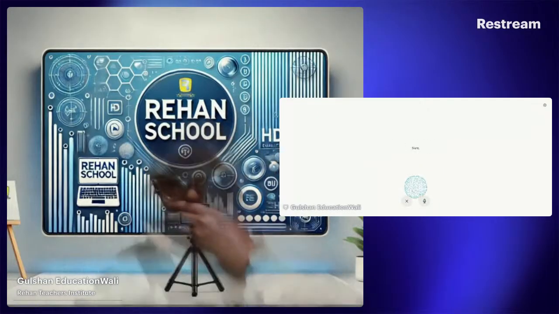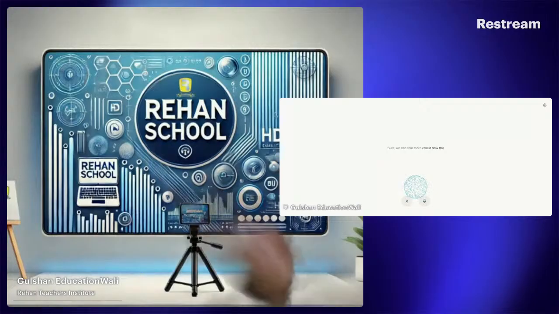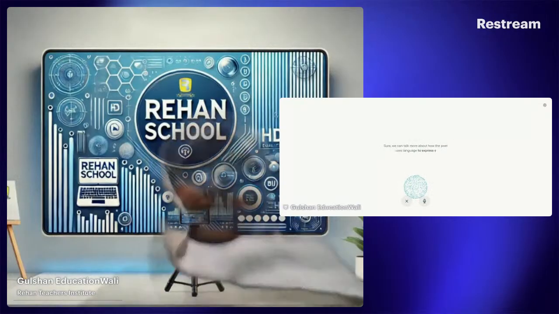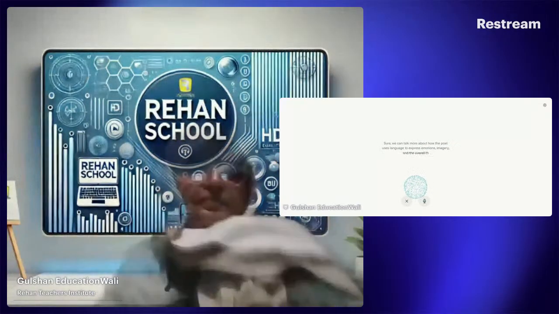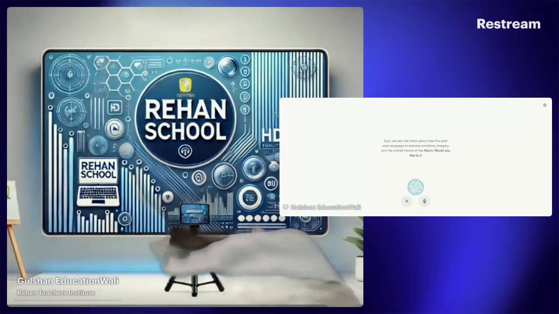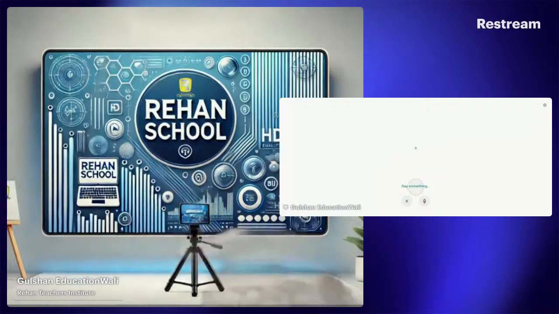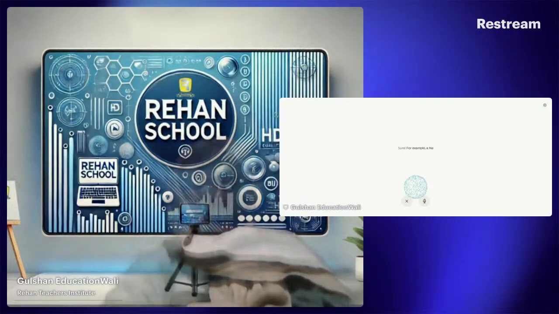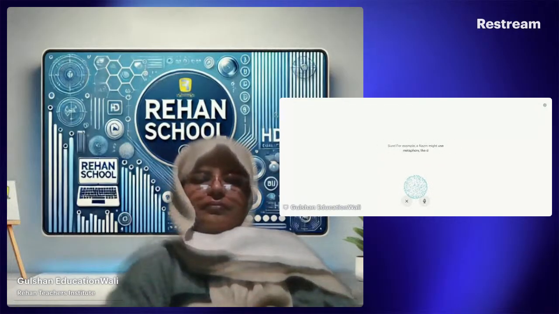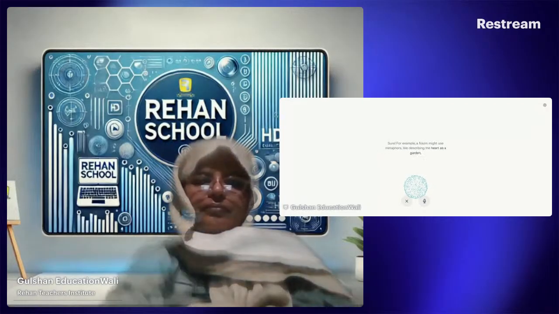We can talk more about how the poet uses language to express emotions, imagery, and the overall theme of the nazm. Would you like to dive into an example? Yeah, I just want more examples. Sure. For example, a nazm might use metaphors, like describing the heart as a garden, to express feelings of love or sorrow. This adds depth and emotion.